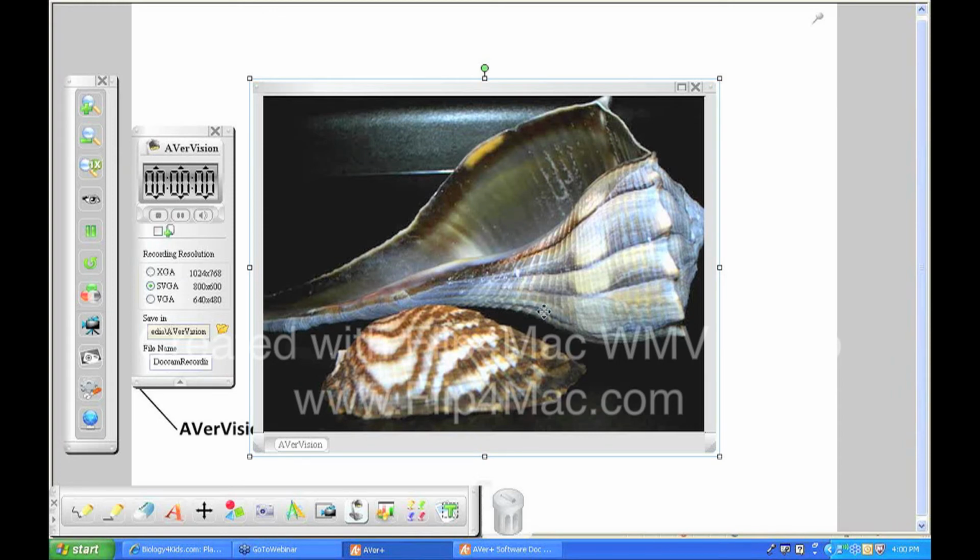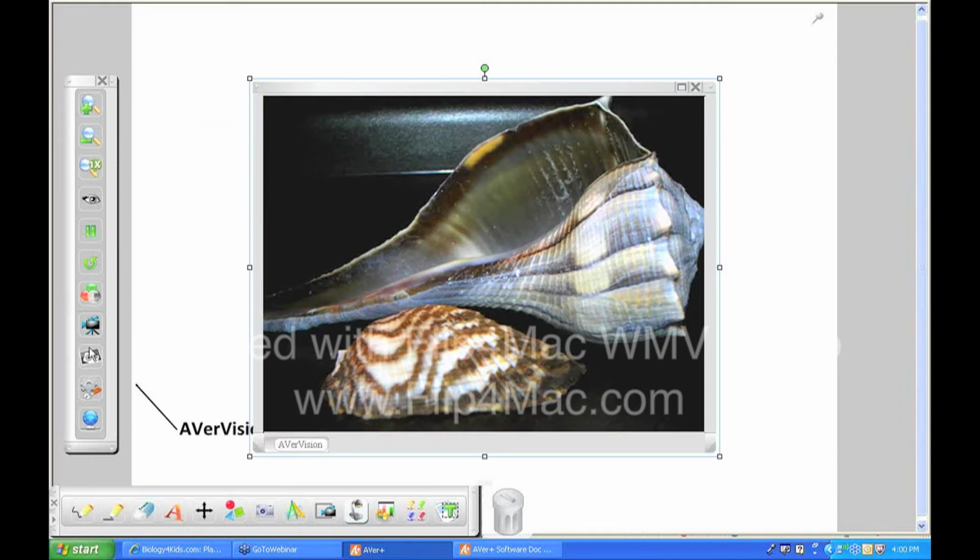It will automatically save to where you chose, but the video recording will also show up in your AVer Plus project right on top of the page where you're doing the recording, or you can choose to have it show up on the next page in your project. So that is how AVerVision Record works. And then AVerVision Capture works the same way, except you have an additional option here.